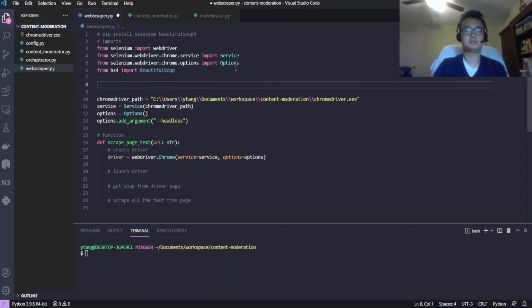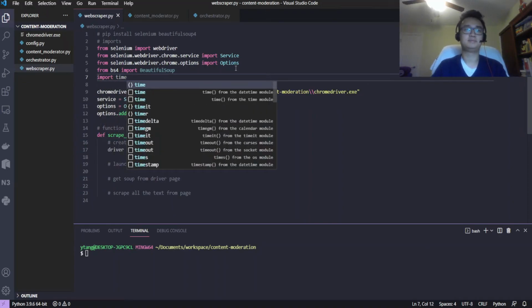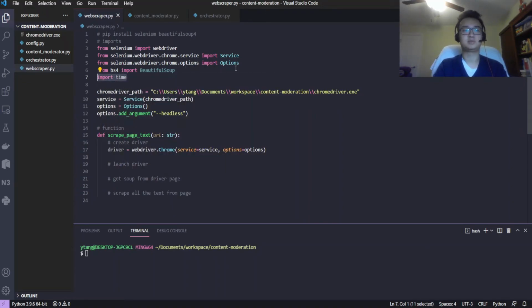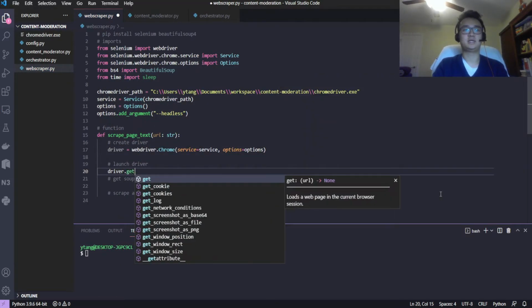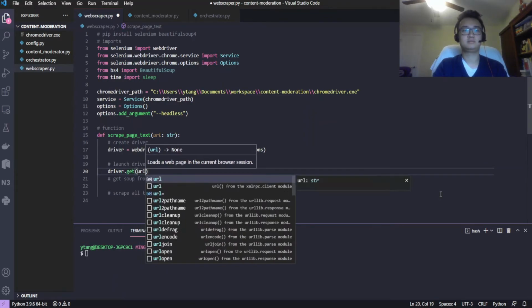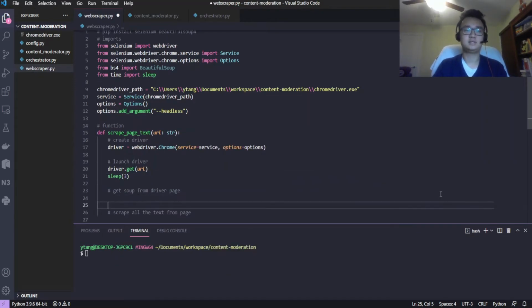We're going to have to build in some time, so from time import sleep, because we just want to sleep. Now I'll do driver.get(url), and we'll let it sleep for a bit. Let's just say sleep 3 seconds. This is so that it has time to load the URL and stuff.